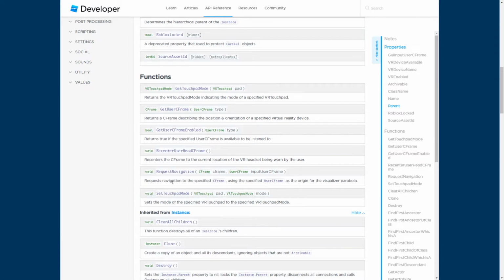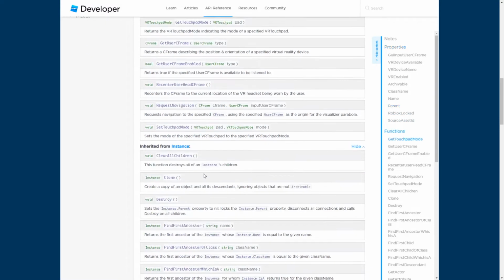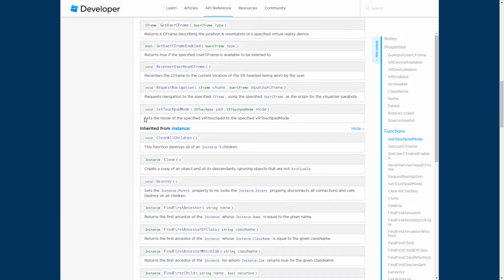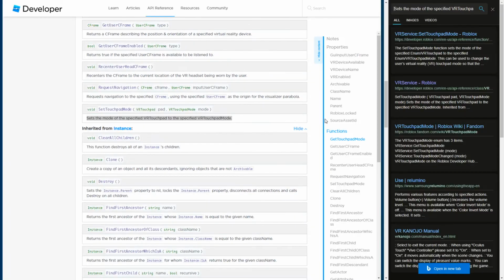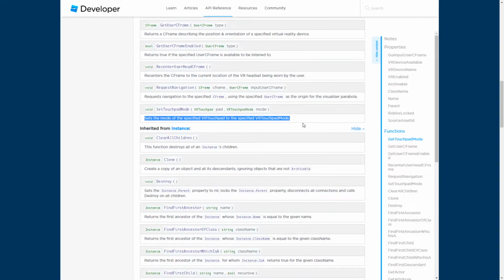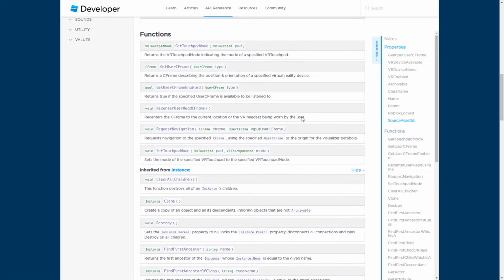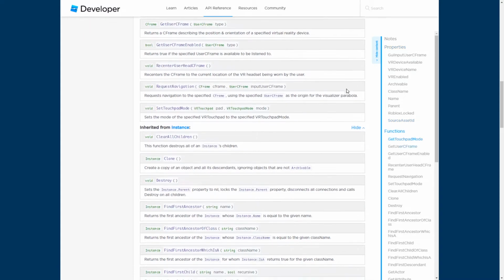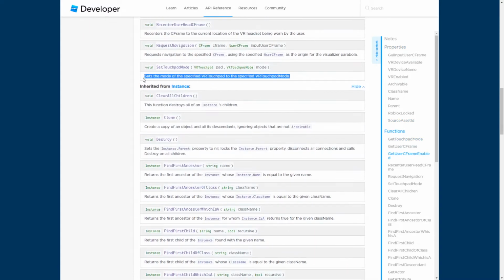Request navigation to specified C-frame, using the specified user C-frame as the origin of the visualizer parabola. I probably pronounced that wrong. Let's just skip this. I have no clue what it is. We'll do that in another video. Set user C-frame mode sets the mode of the specified VR touchpad for touchpad mode. So that pretty much, instead of getting left or right, it will set whether it's left or right.